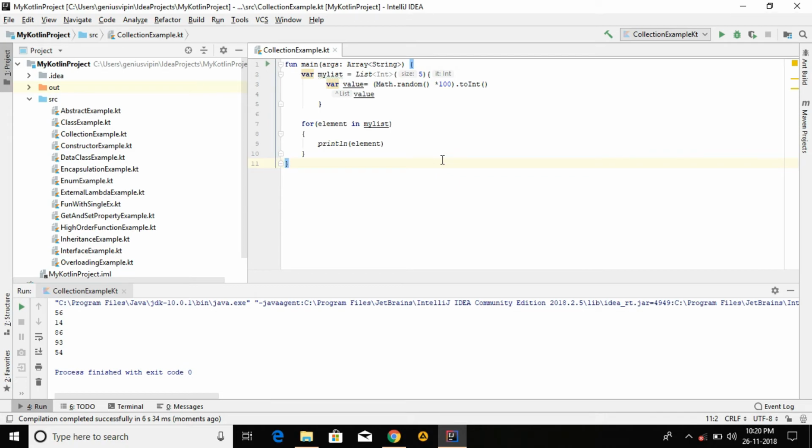It may be a list, it may be a set, it may be a map, it may be anything. Whatever you want to initialize, you can initialize string values, you can initialize double values, but here I am initializing only integer values by using lambda expressions.